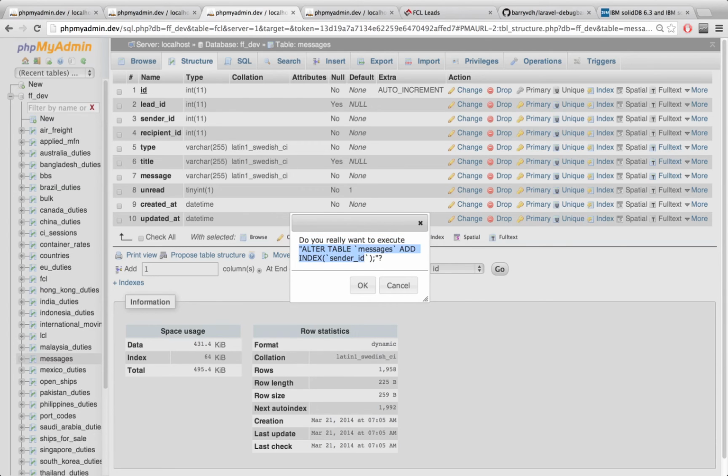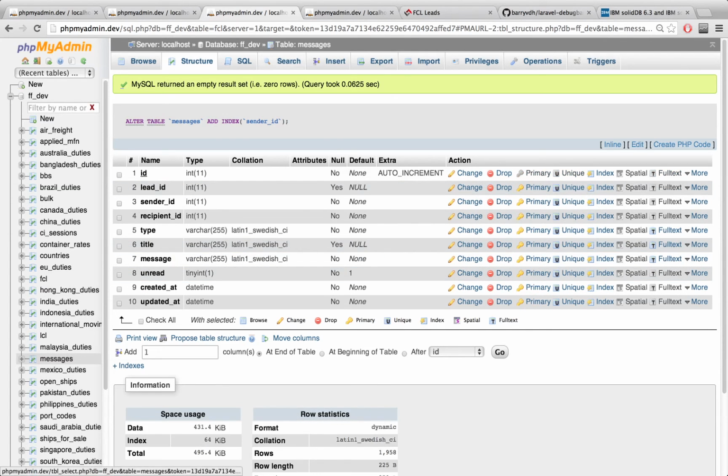This is actually a really good chance to learn SQL. So make sure you read all of the queries that PHPMyAdmin will run for you. So here we're running alter table messages, add index, and it's being passed the sender ID. So we'll click OK right there.